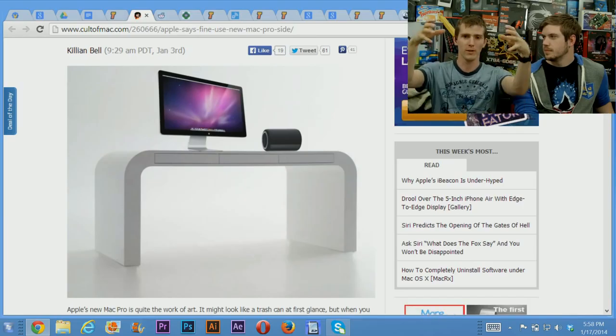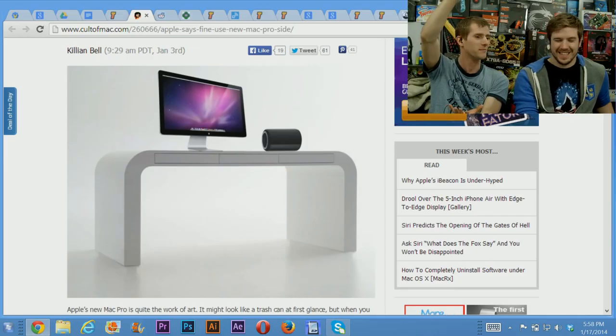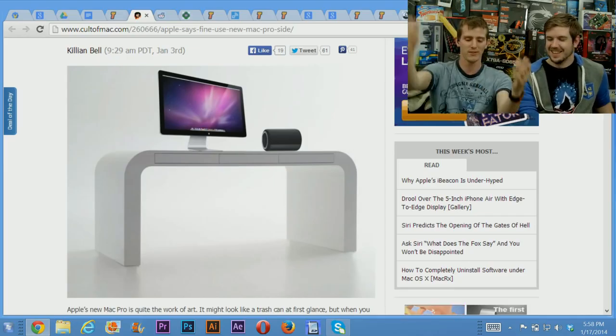Apple has said it is okay to lay them horizontally, but it is not okay to stack them, because the exhaust from one will go into the bottom of the other one.